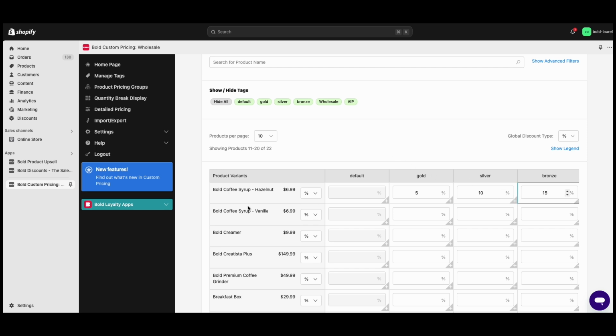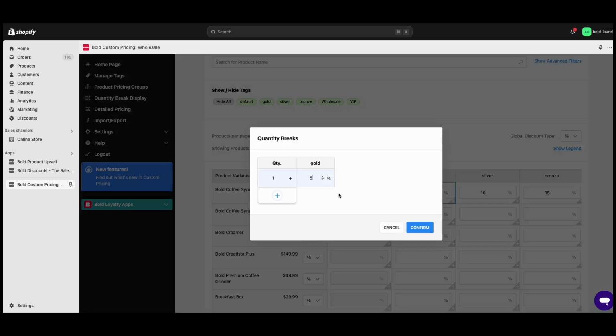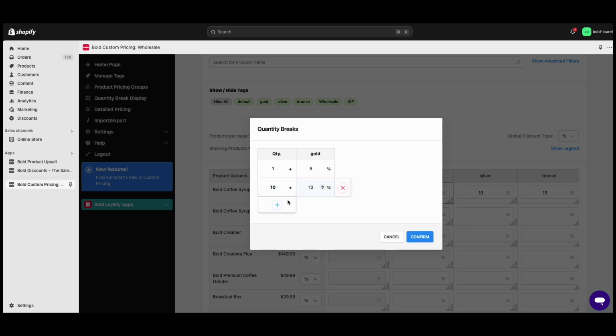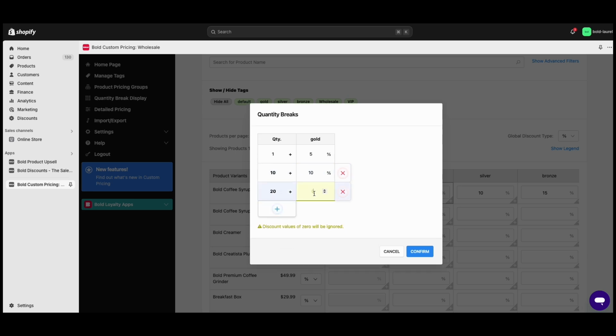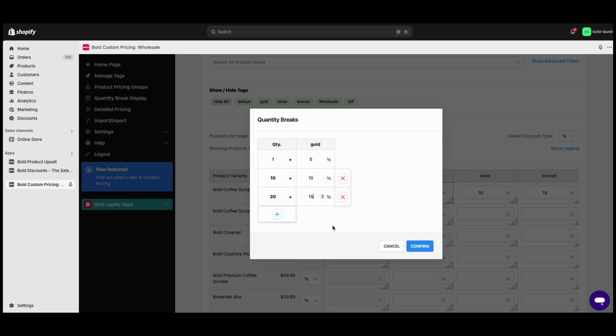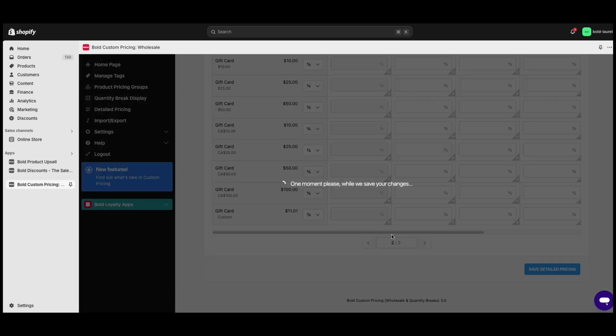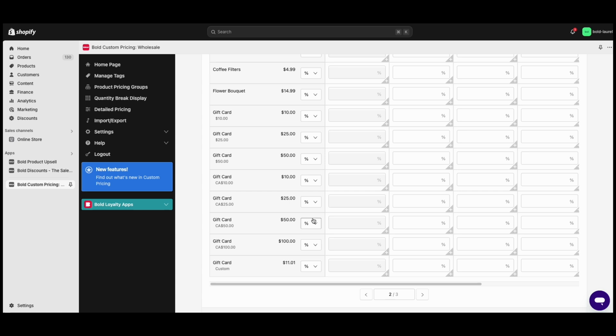If you would like to apply quantity break discounts, click on the plus icon in the desired tag, enter your quantity break discounts, and click Confirm. Once you are finished with applying your discounts, click Save Detailed Pricing at the bottom of the page. And that's all there is to it.